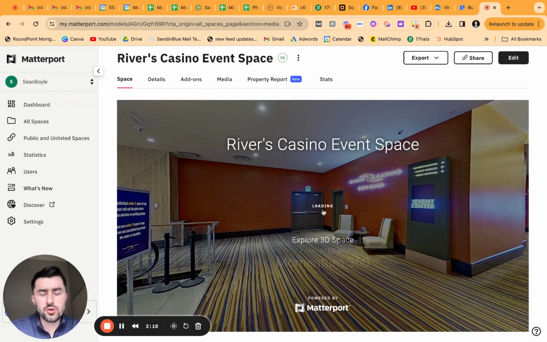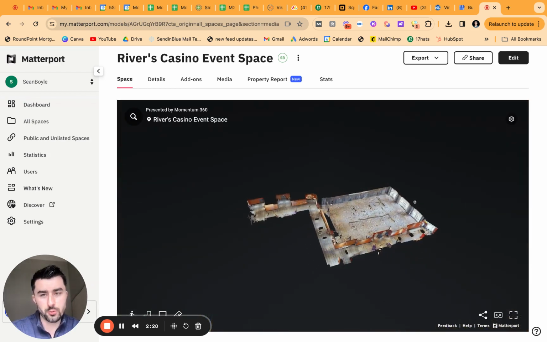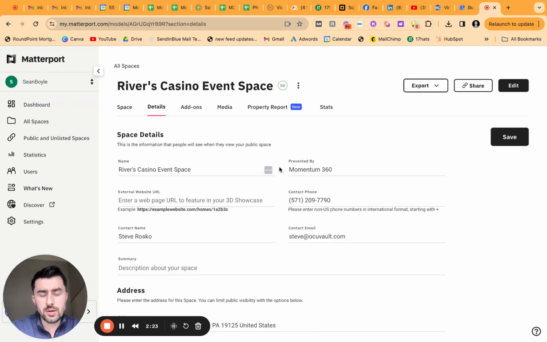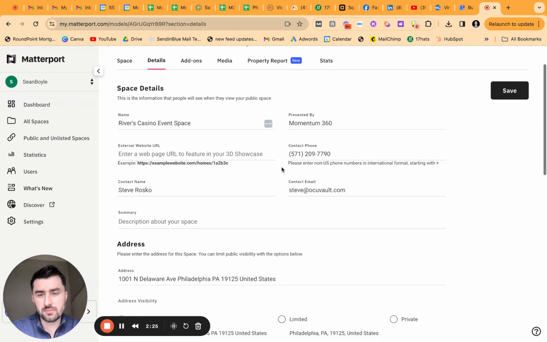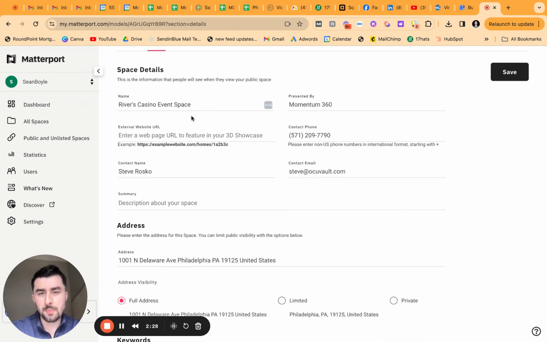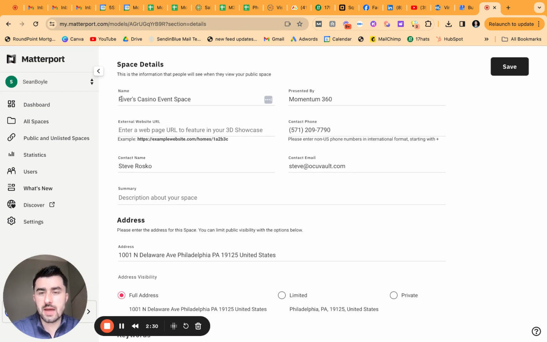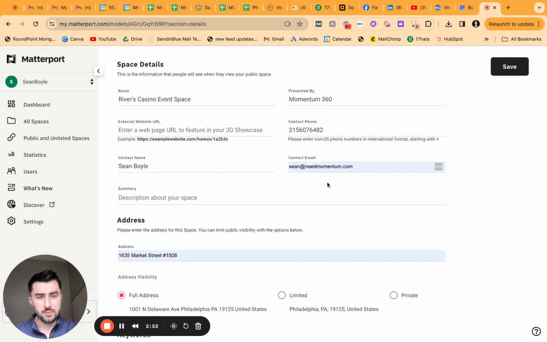So you can really explore the space just by clicking into it. Very straightforward. I'm just going to give a quick background and quick debrief of just very basic default settings here. So like you always can with Matterport, you can optimize the name. You can add presented by. This could be your name if you're the shooter, or the company name, doesn't really matter. You can add a URL if you'd like, which is really cool. You can add a contact phone. So for this, I'm just going to add our phone number for Momentum 360. So in this case, I'll just optimize and edit my information here.